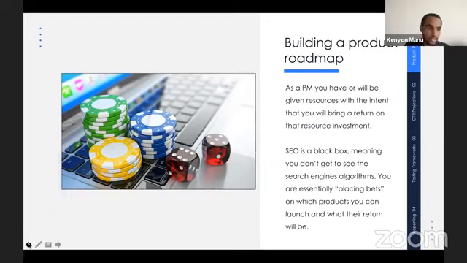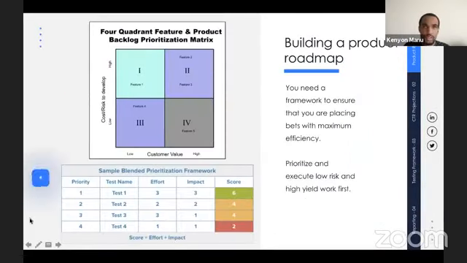Clickstream Curve. Excuse me. There we go.